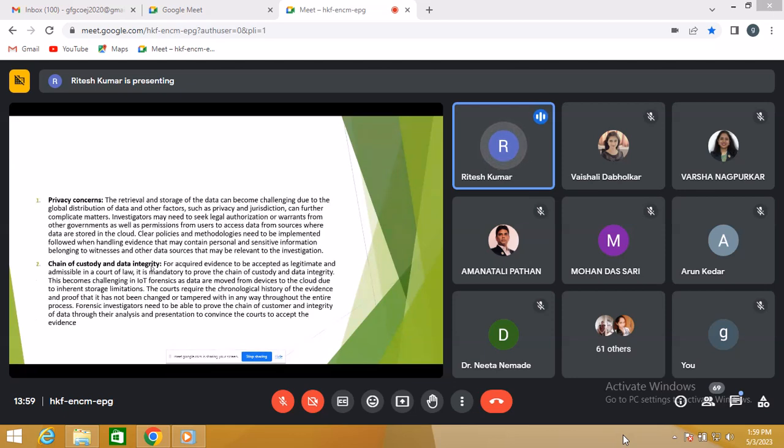Next is privacy concern. Of course, we have some private data from the IoT devices also. So it's a privacy concern also, right? So it is a big challenge.